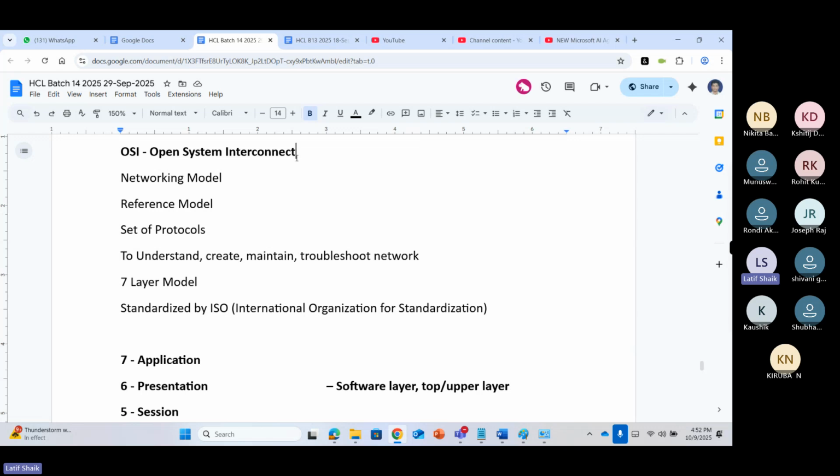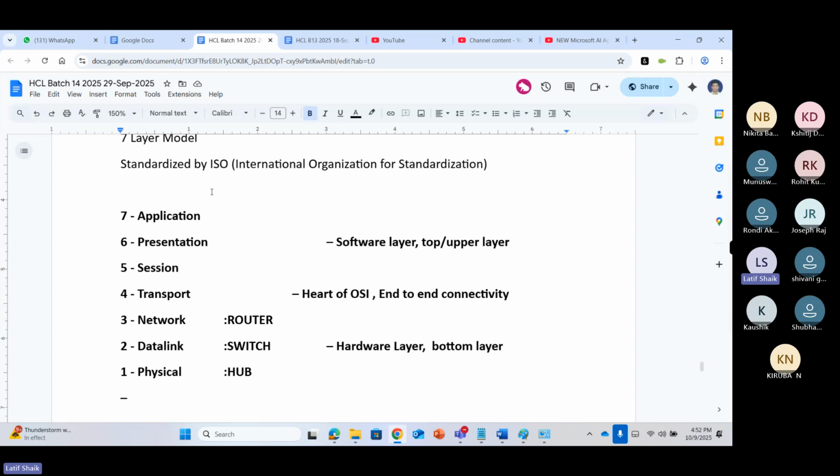The OSI model contains 7 layers, standardized by ISO, the International Organization for Standardization. So I said the OSI model has 7 layers. What are those layers? Application layer, presentation layer, session layer, transport layer, network layer, data link layer, and physical layer.